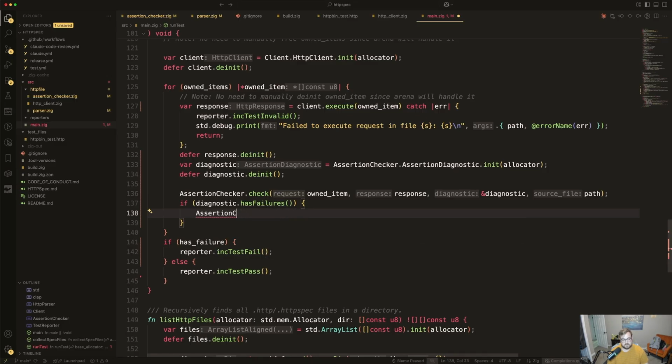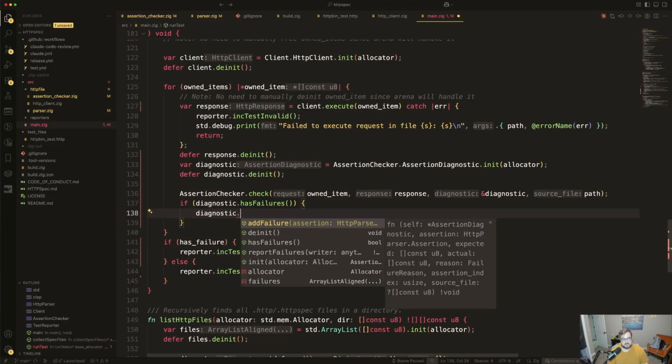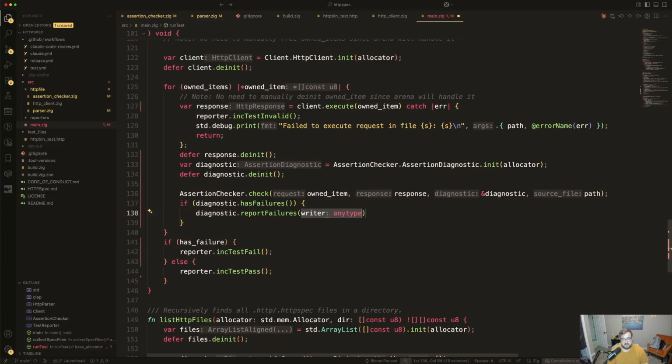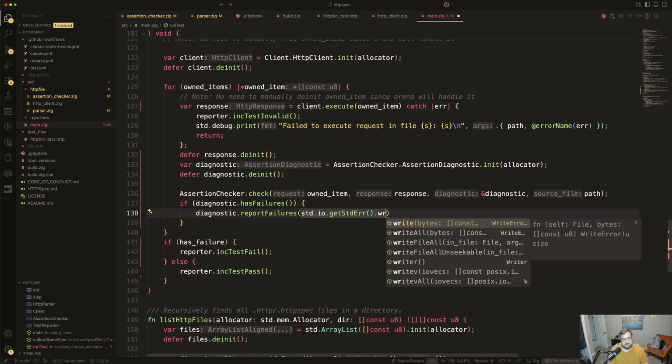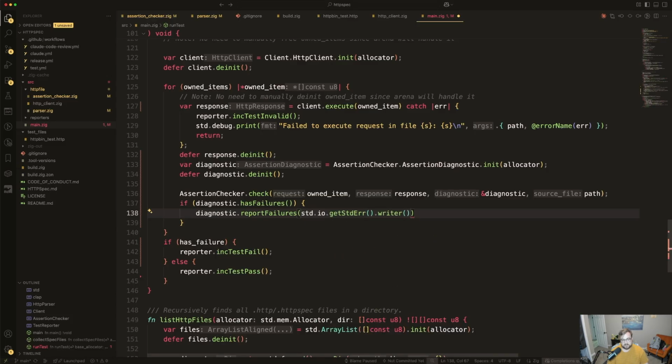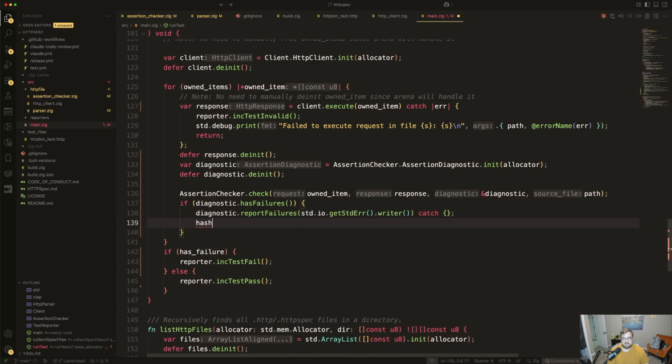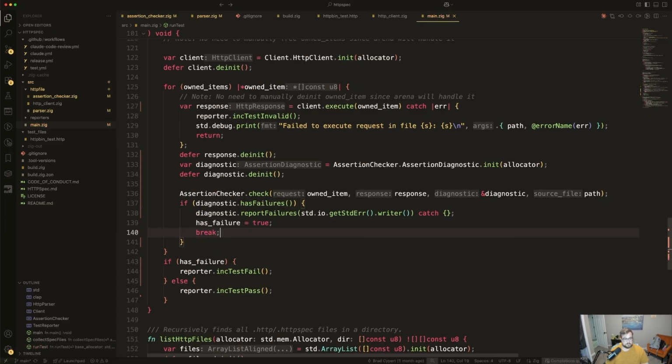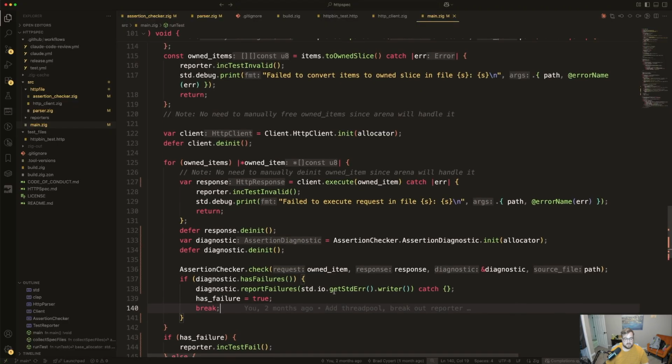And then we can do something like assertion checker dot report failures. Oh, same issue again. Diagnostic dot report failures, and it needs a writer, so we'll do standard IO get standard error dot writer. Maybe we can pass that in from somewhere as well, but for now this will work. So something like that. I think in this case we'll still want to set has failure to true, and then break as well. So yeah, something like that.